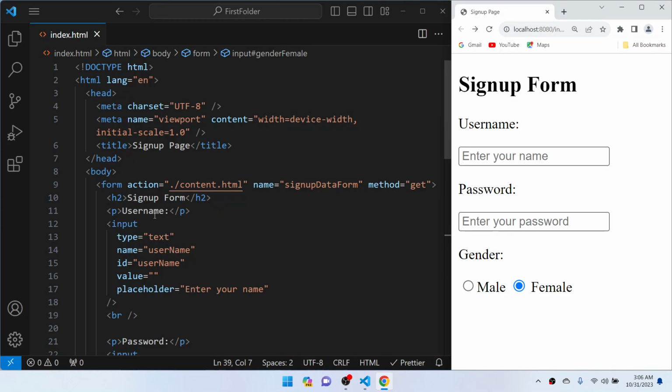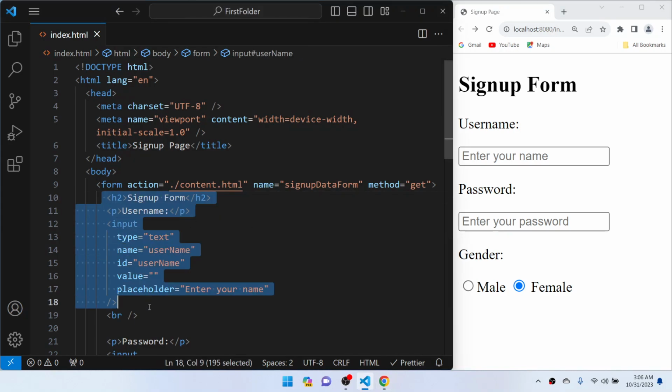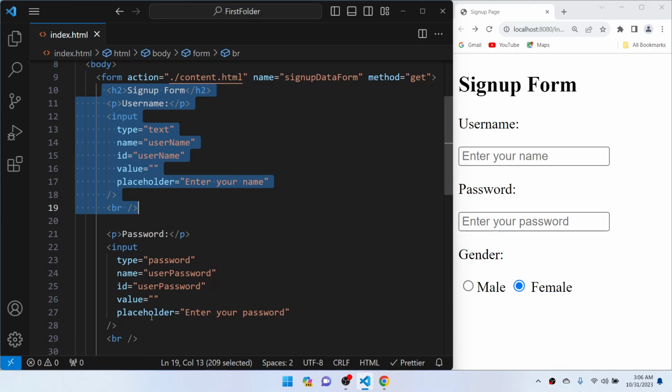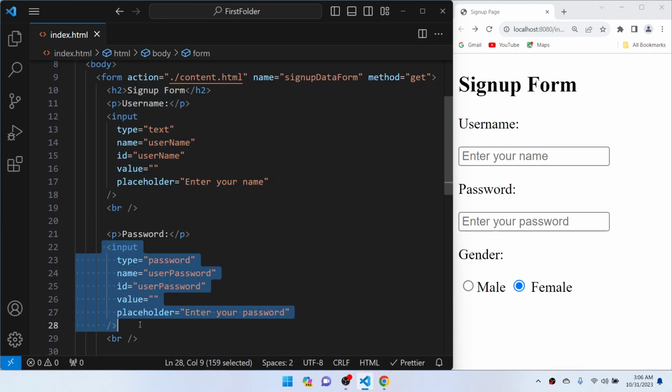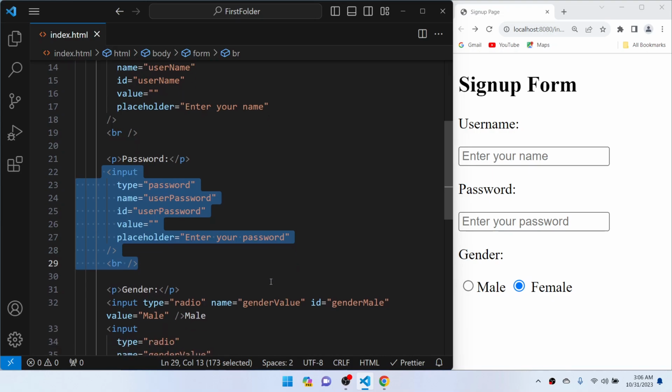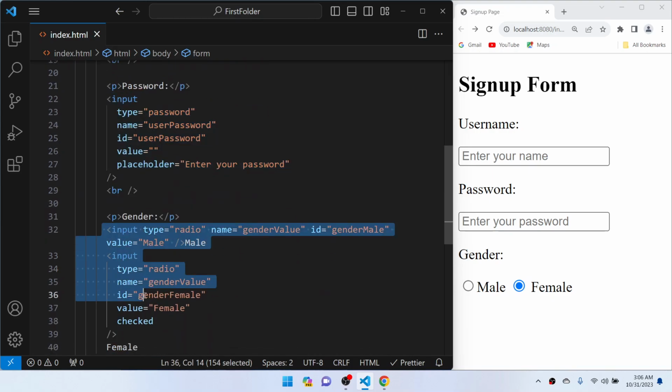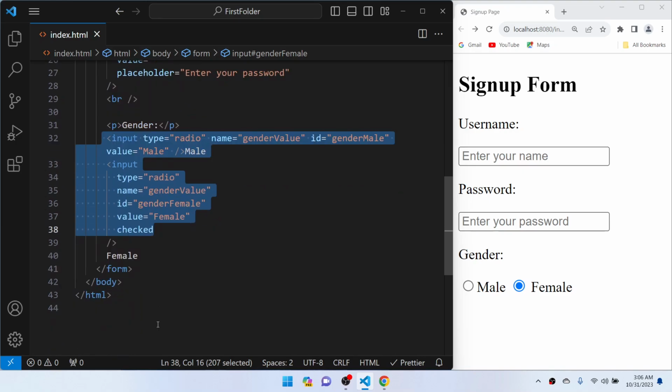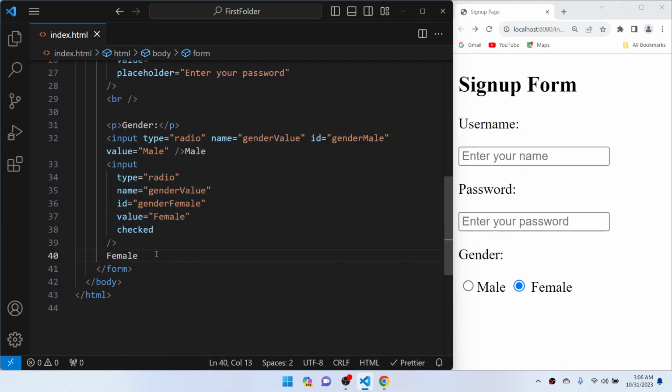Till now, in our form, we have a text box for taking the name of our users, another text box for taking the password of our users, and a group of radio buttons to know the data of their gender. Now let's understand checkboxes. What are checkboxes and why do we need to use them?